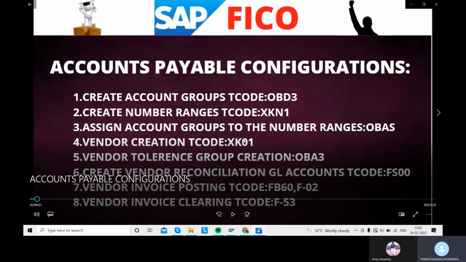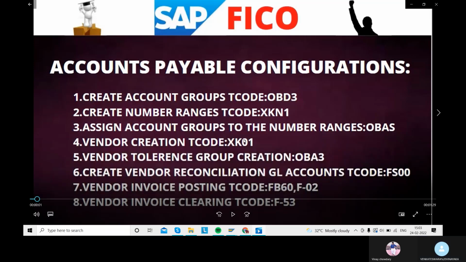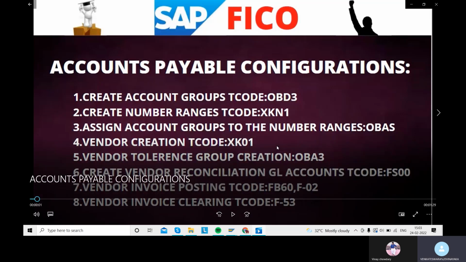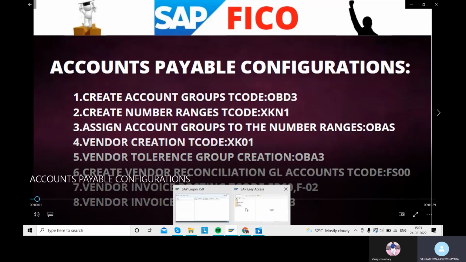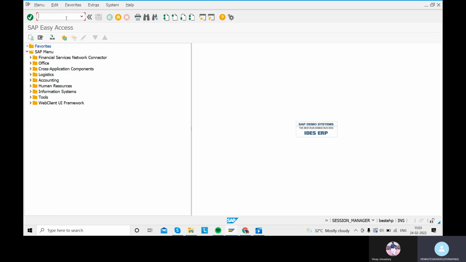Okay, so before we go to this vendor creation, we need to create a vendor tolerance group and also a vendor reconciliation account. Why? Because we need to assign these two, the tolerance group and the vendor reconciliation, in the transaction code XK01, or else we will have another transaction code, XK02, which is for changes of the vendor, right? So here I'm going with the one transaction code. What is the transaction code? That is OB83, right?